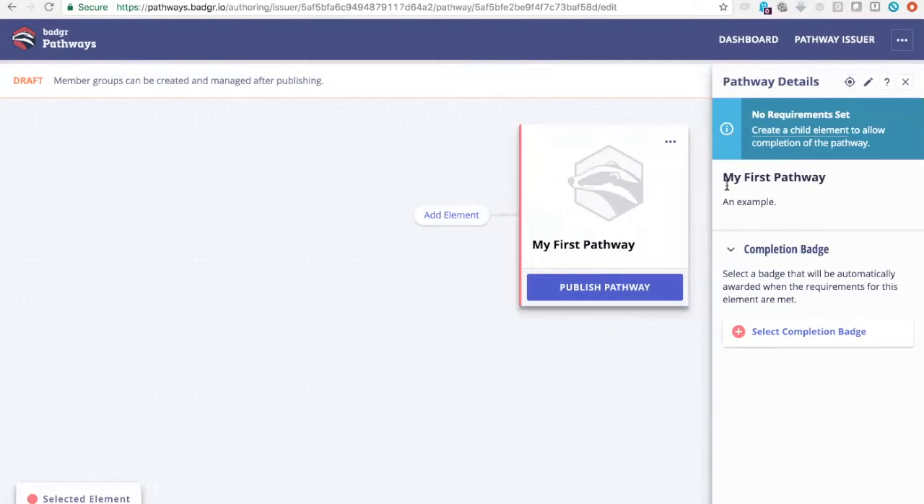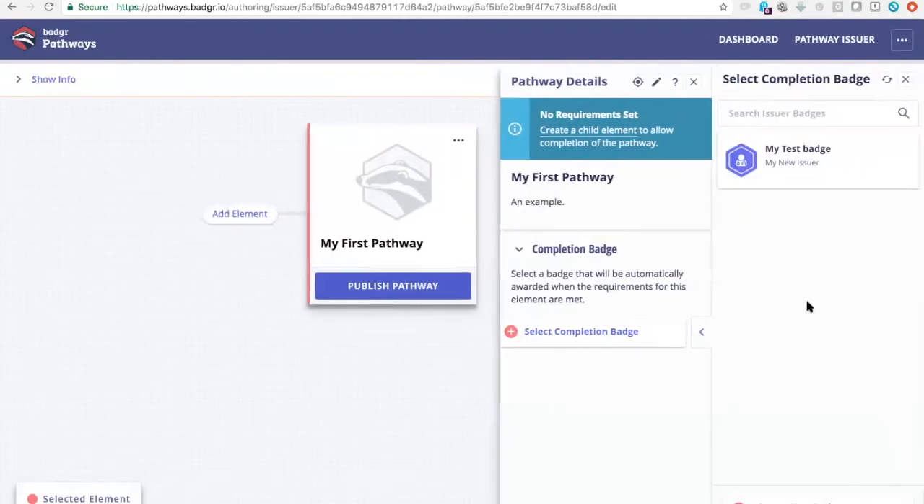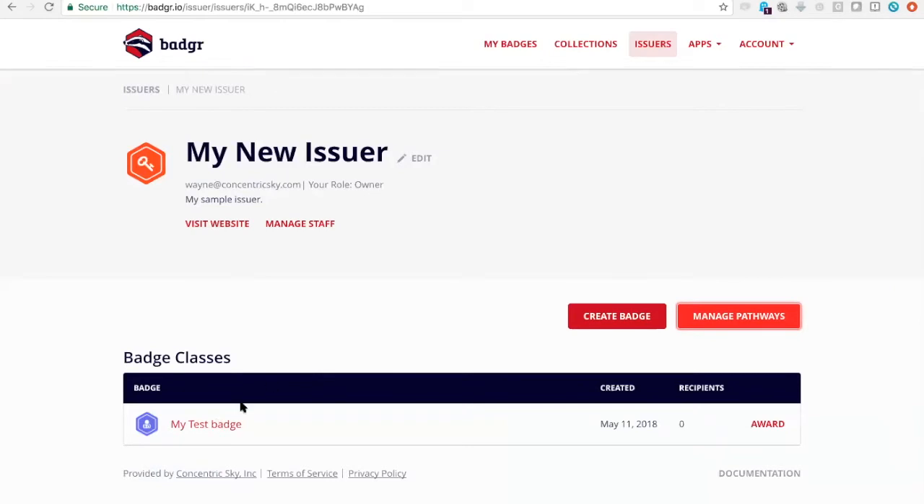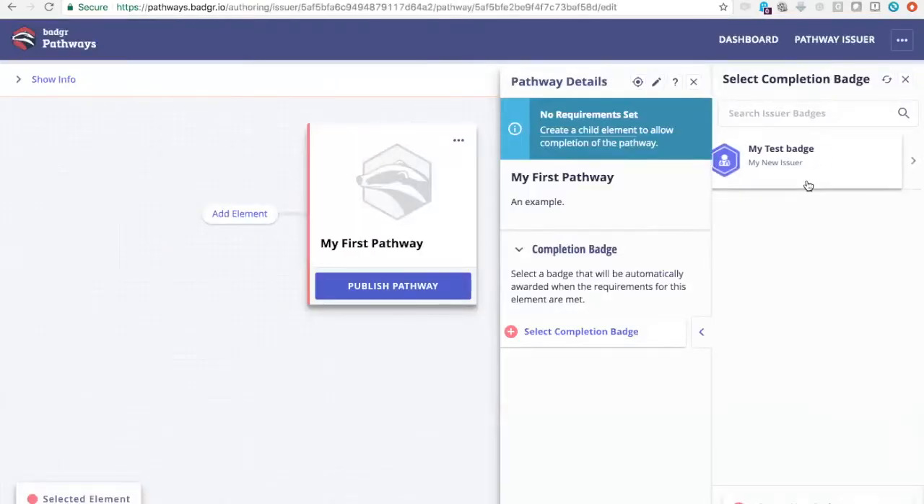And that is the completion badge here. So you'll see that for completion badges, you can select badges that are associated with your issuer. You'll remember that we just created my test badge, and then we can see it over here as a badge that is available for me to issue for a learner who completes my pathway.